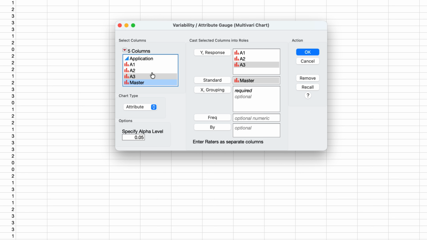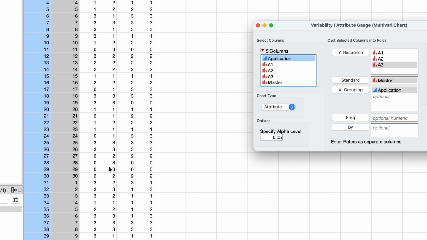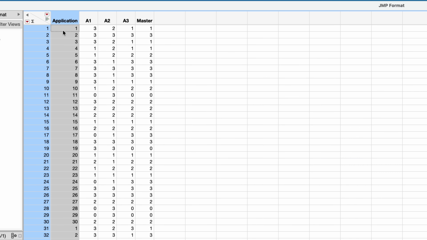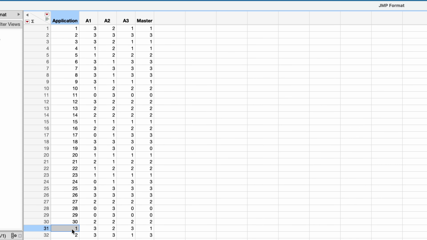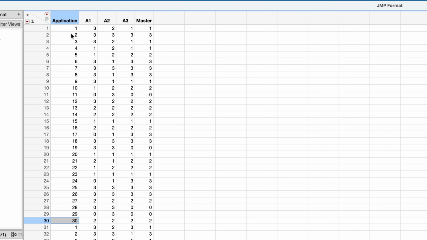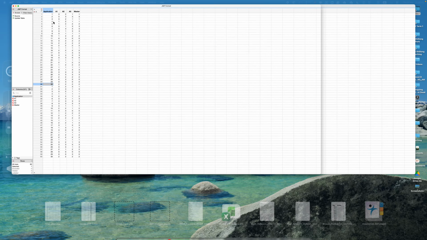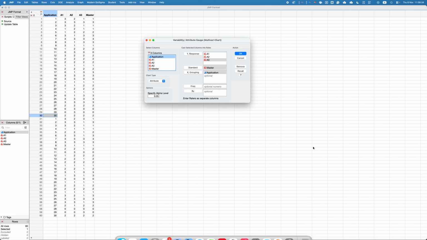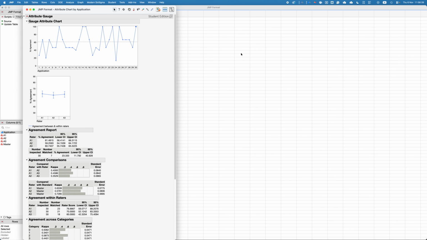So now how will JMP understand? JMP will take help of this particular column, the application. Now, if it is seeing that an application is appearing, for example, application number 1 is appearing twice, it will automatically understand that each appraiser basically took two trials for this analysis. Then click on OK, and you will get the report.